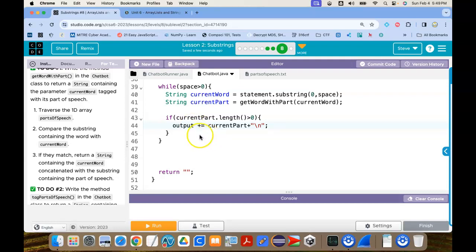Now I've taken that word and put it in my output. Now I need to redefine my statement, because I need to get rid of that word and that space and start all over again. So I'm going to redefine my statement to be equal to the statement substring at whatever the space is plus 1.